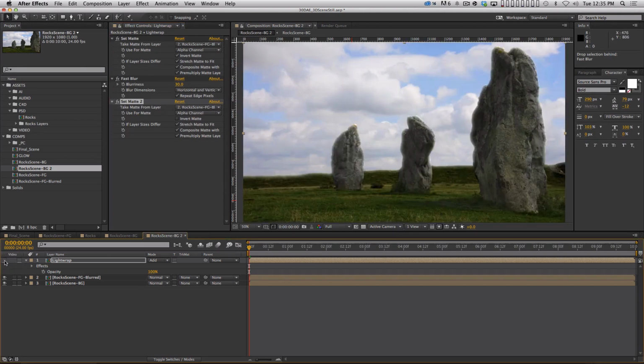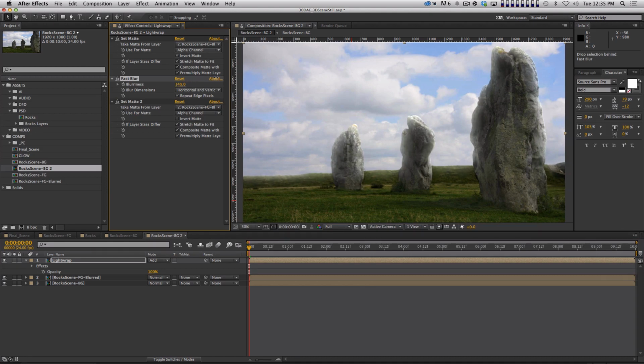All right, turn it on and off. And you can see it's very easy to overdo the light wrap too. And so, you may want to play with the blur. If you blur it too much, you get this really kind of glowy look, which could be cool. And then you can adjust the opacity, okay?